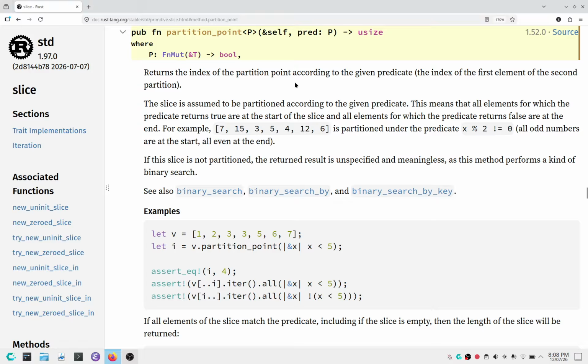Returns the index of the partition point according to the given predicate, the index of the first element of the second partition. The slice is assumed to be partitioned according to the given predicate. That means that all elements for which the predicate returns true are at the start of the slice, and all elements for which the predicate returns false are at the end. For example, 7, 15, 3, 5, 4, 12, 6 is partitioned under the predicate x % 2 != 0. All odd numbers are at the start, all even at the end.